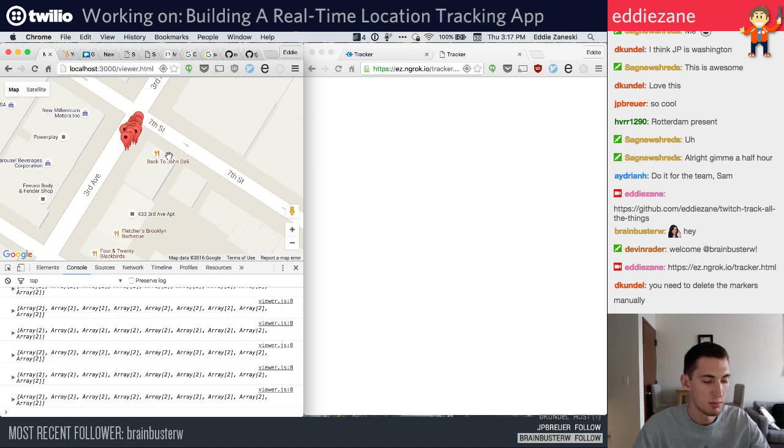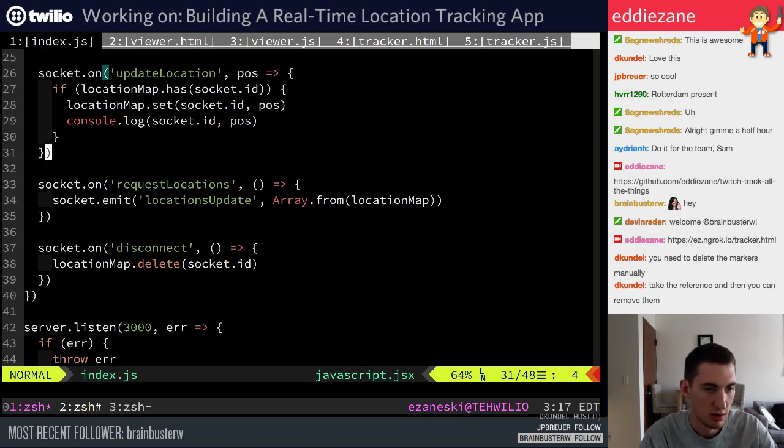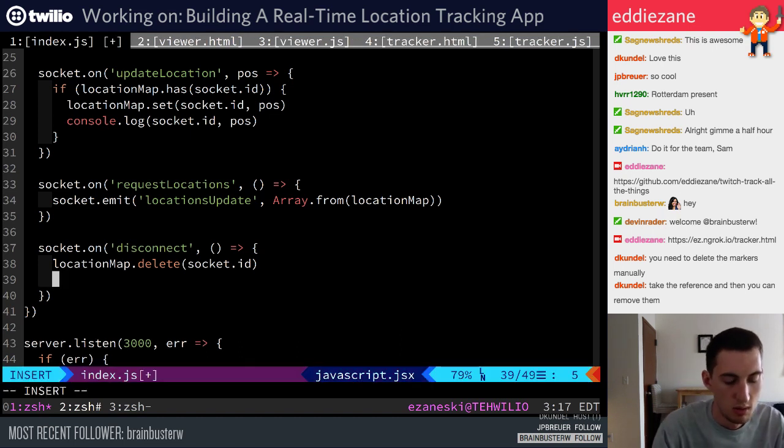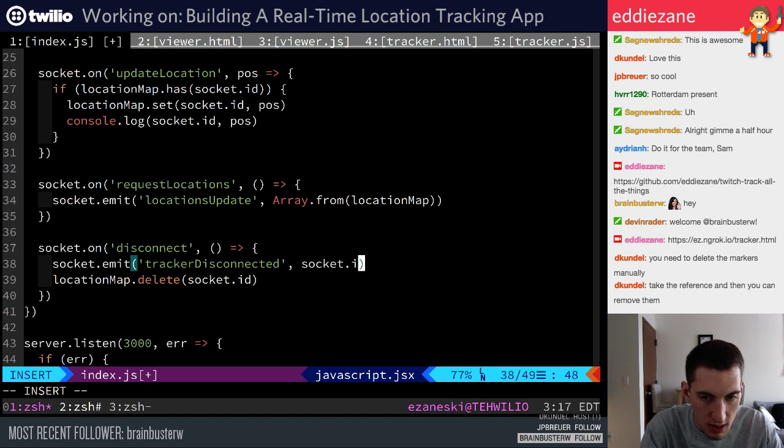You need to manually delete the markers, because the problem is that I'm deleting them from the server. So when you disconnect from the server, let's put an event here. Let's emit a client tracker disconnected event, and we'll send the socket.id.